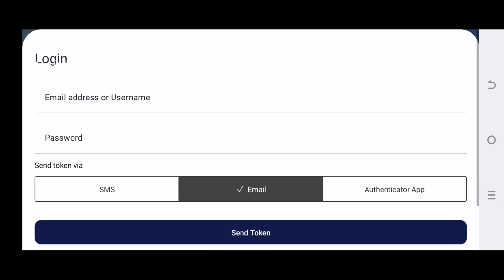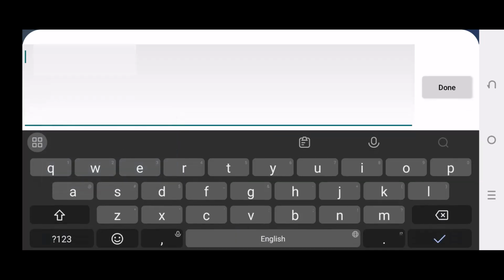When you log in, you get that interface where you put your email address or username and password. Then you will also check. We have the option to send the SMS, the email, or the authenticator app. This is what I mentioned; it helps the security level. So now, once I log in, I will just do that.